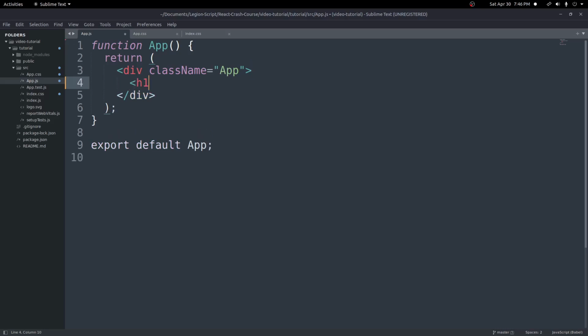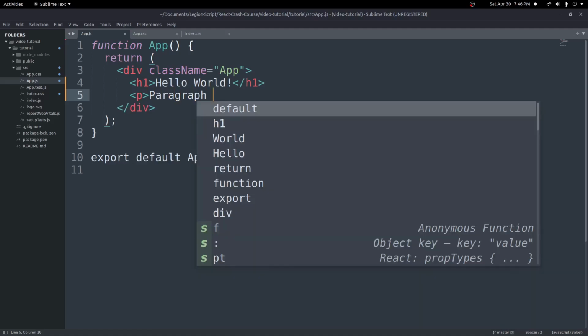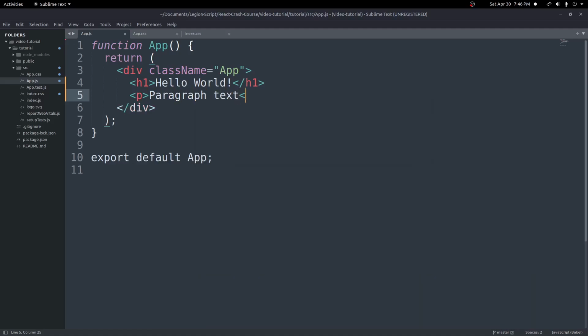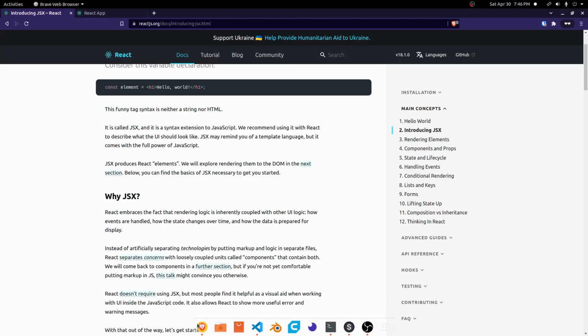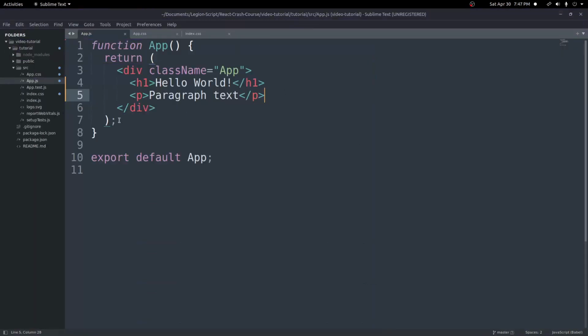So I can go ahead and put an h1 tag and just put hello world. And I can put a p tag here and just do, I don't know, paragraph text. Then if we look in our application, we save that, it will auto reload for us. We go to our application, you'll see it says hello world in the h1 tag, and then paragraph text in this paragraph tag. And so we can build out a normal application just like that.